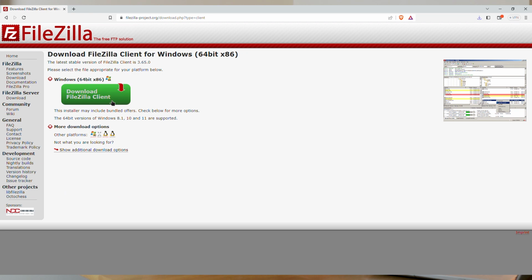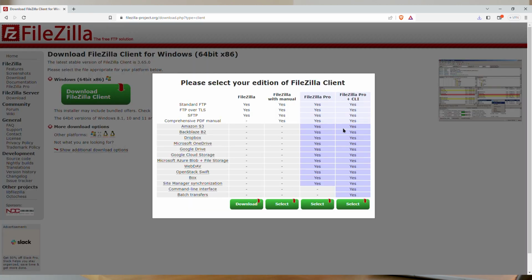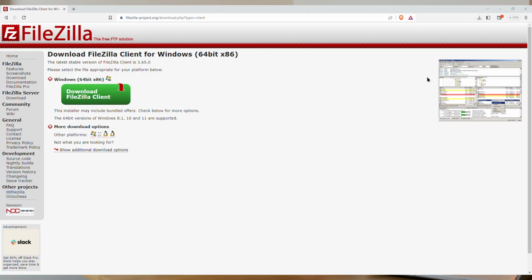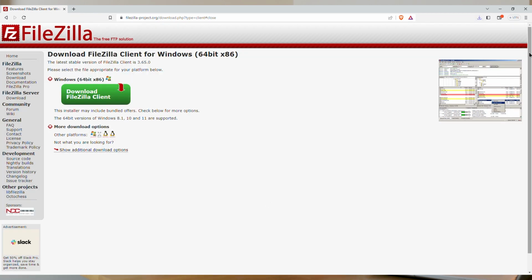Just press this button, and there are more options: FileZilla with manual, or FileZilla Pro. You don't need any of them. You just need the simple one, which is free. You click download, which will download for Windows or Mac, depending on what you're using. Once you download it to your PC, you'll have to install the application.